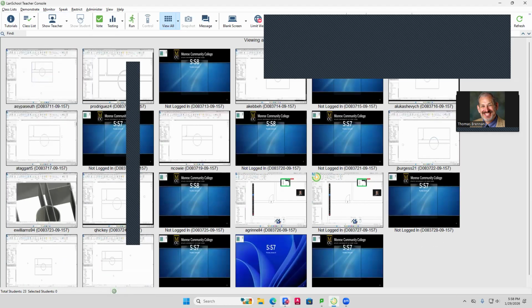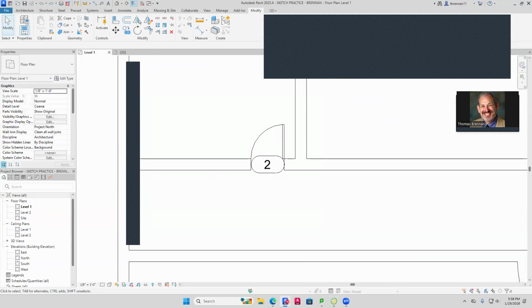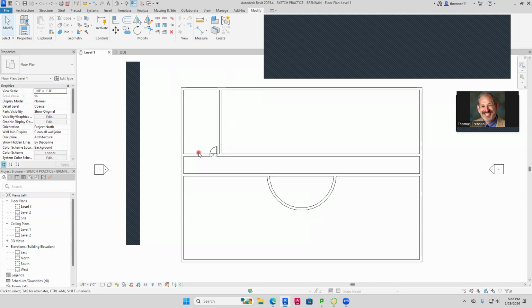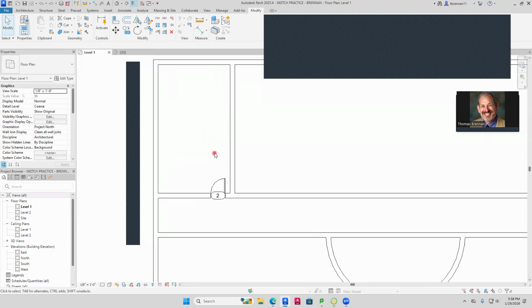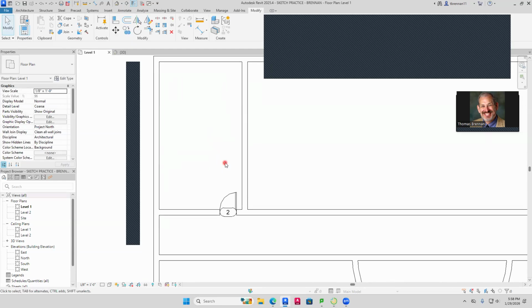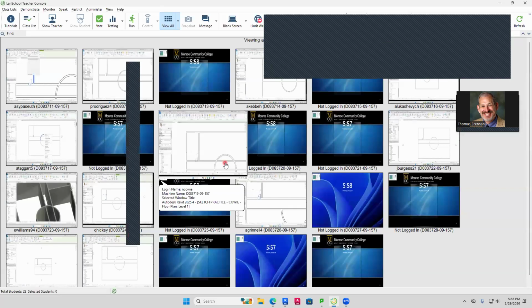So let's all go to the same view, which is this view right here. Again, what we're looking at right now is we're on level 1, and you want to zoom into this to be able to see that office on the left. Let's all go do that, and I'm going to watch you to make sure you're all with me.